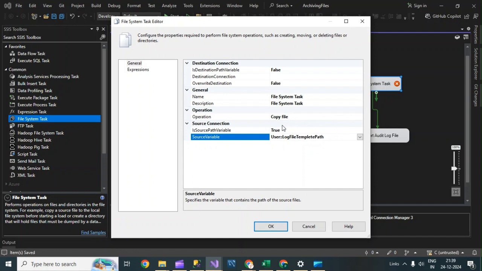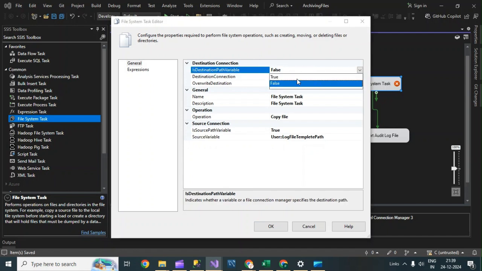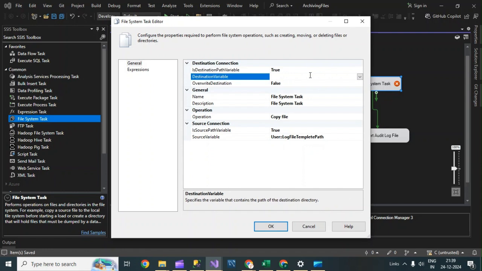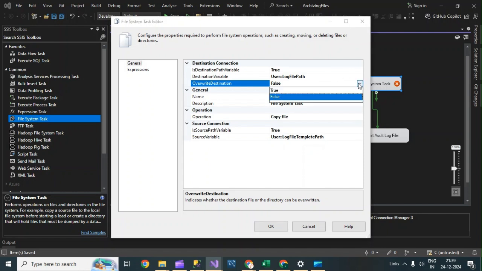Then this is true. Then we will go to the destination connection. Is destination path variable, so I will click on true. Then for the destination variable, we will move this file into the log file path. So I will select this one, and override the destination. Initially it will be false, so we need to override the destination, so I will select true. So basically this is the configuration for the file system task.